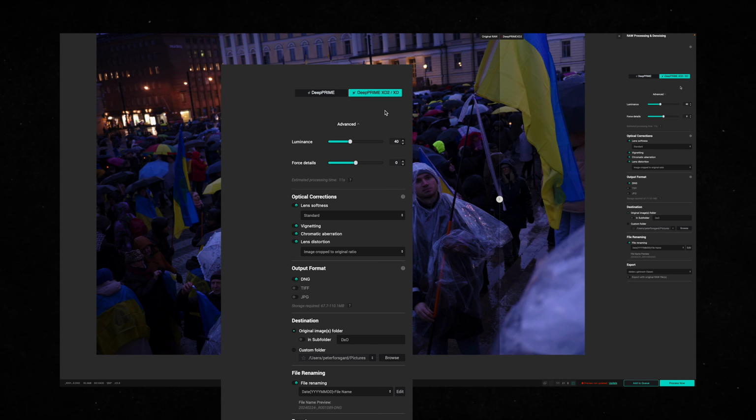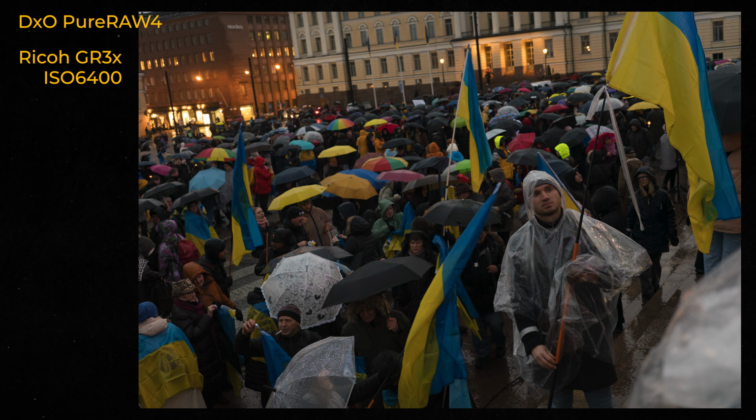This is almost straight out of my Ricoh GR3X. The only thing I corrected on this image was the white balance. It has a lot of details, colors, dark areas, skin tones, and mixed lighting. Okay, here we have the corrected version from PureRAW 3. And this one is from PureRAW 4.